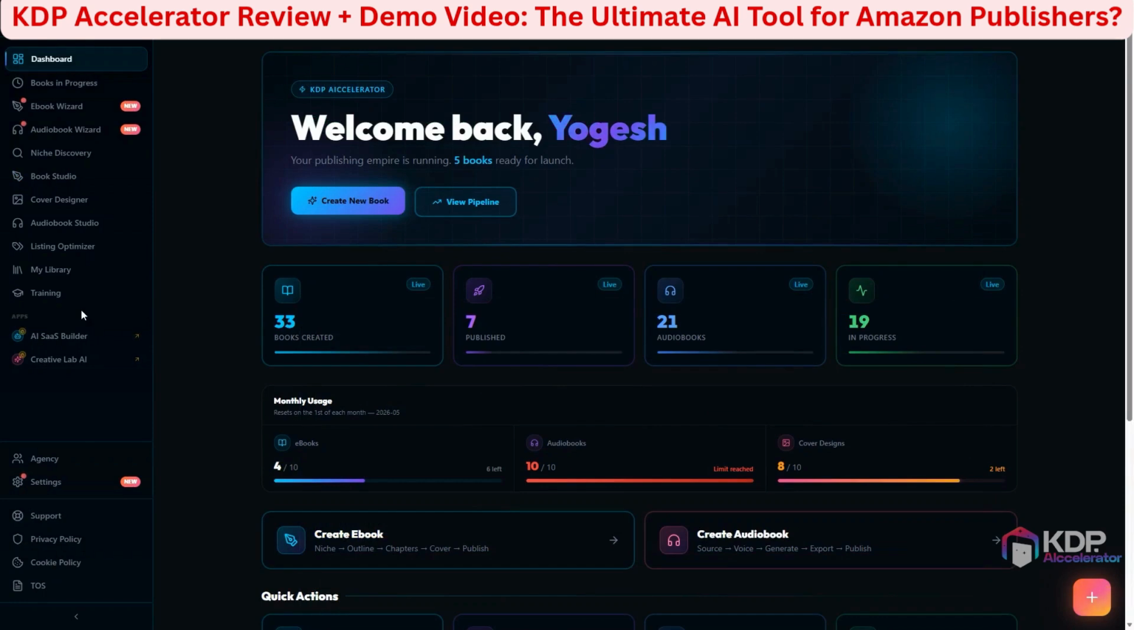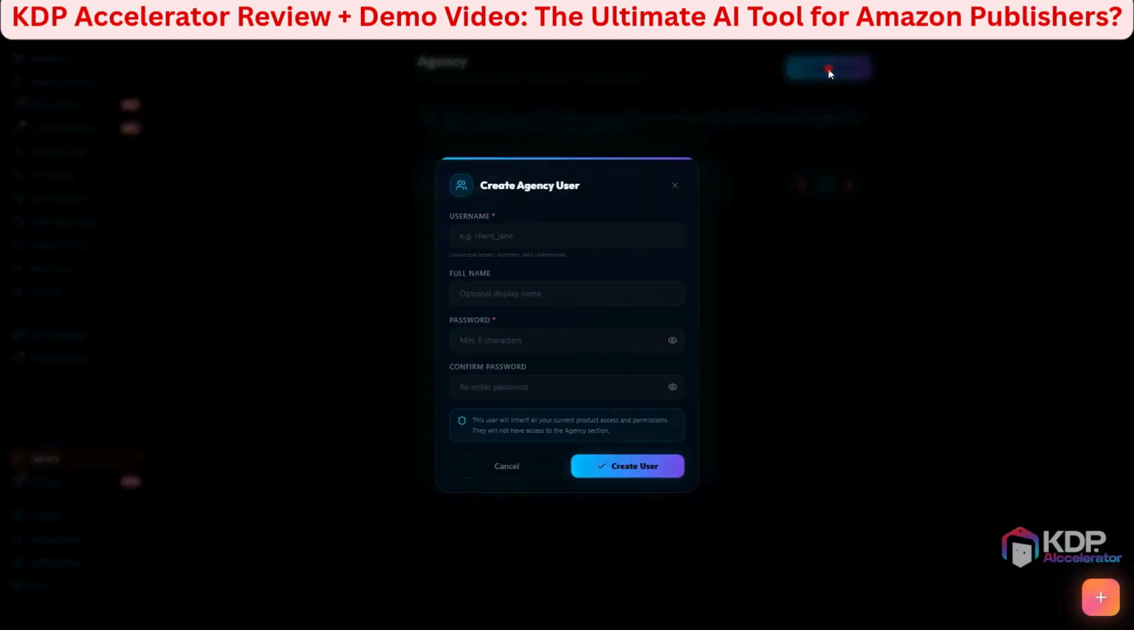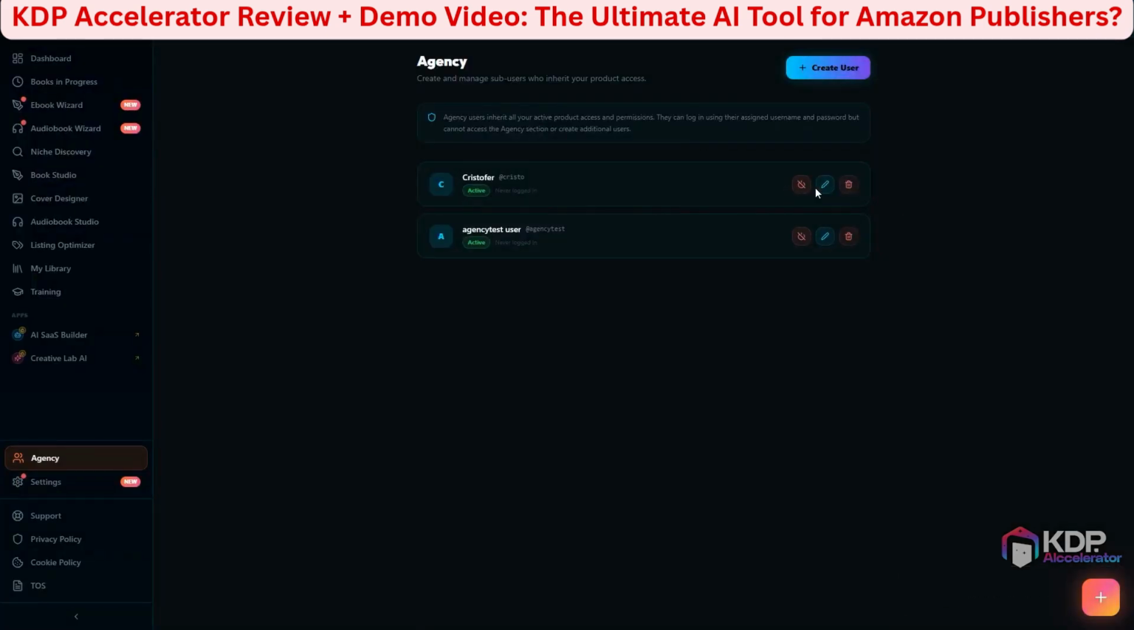And for those who want to scale bigger, there's the agency feature inside KDP Accelerator. This lets you create team accounts, so multiple people can work inside your publishing business at the same time. I can quickly create a new agency user by adding a username, name, and password, and they instantly get their own login access. This is perfect if you want a virtual assistant handling research, a writer creating books, or a team managing multiple publishing projects at once. So KDP Accelerator is not just built for solo publishers. It's built to scale like a real publishing business.